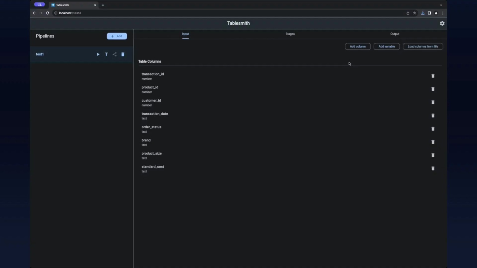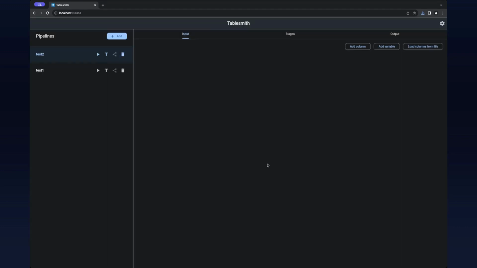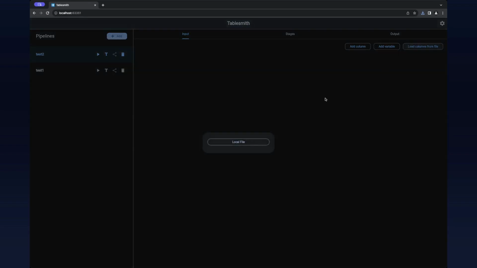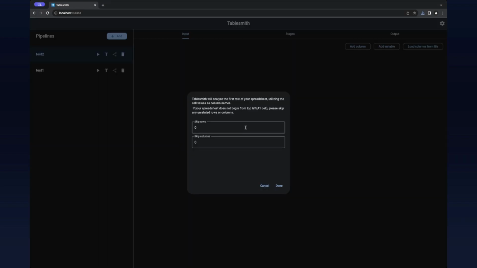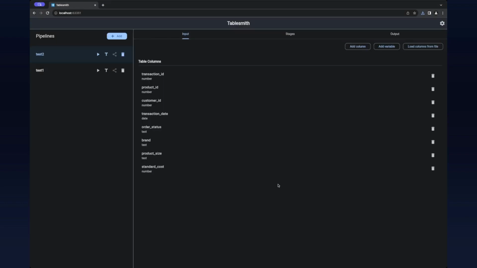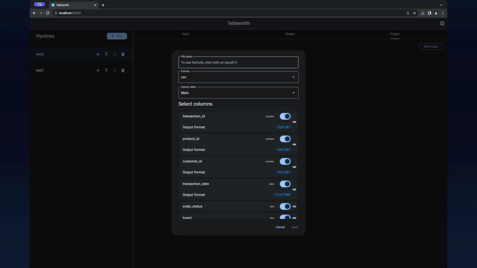Let's create a second pipeline where we keep the original column types. Since transaction date and standard cost are already defined as date and number in the source file, Tablesmith will import the raw values directly. The format during import becomes irrelevant. However, as we'll see later, the format becomes important for the output. Let's generate an output file. The formatting will inherit from the input column definitions.